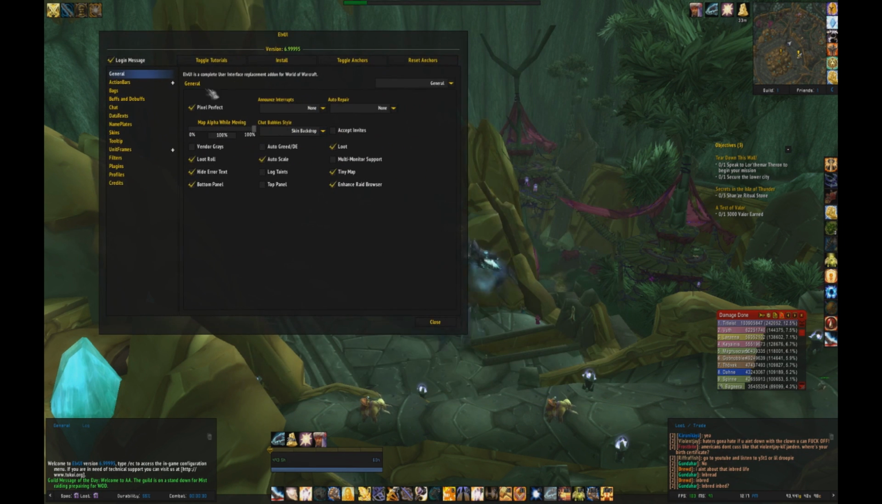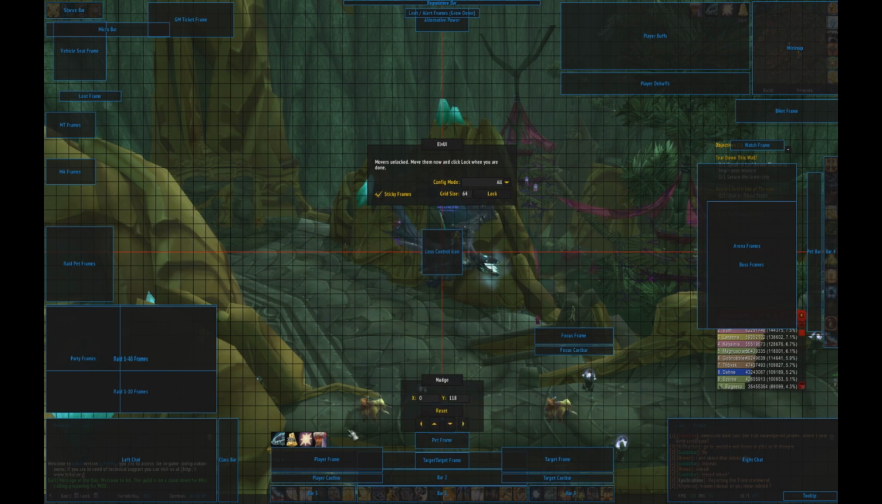Now, the first thing that you can do, you can of course toggle your tutorials, but what we want to do is toggle our anchors. An anchor is basically specifying where a piece of your UI needs to be at all times and never move. Once you toggle the anchors, all of a sudden this player frame, I can now move it. And there's grids everywhere as well, so it really helps you make sure everything is centered and looking very nice and smooth and slick.